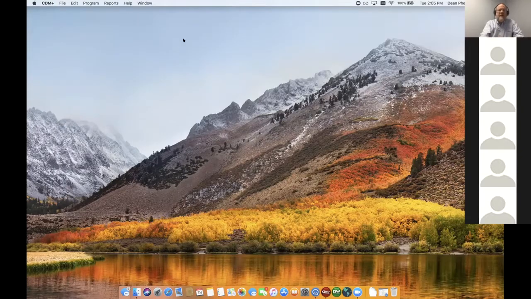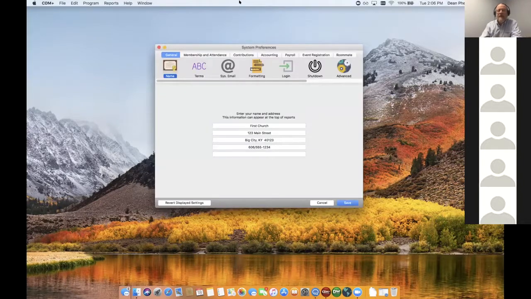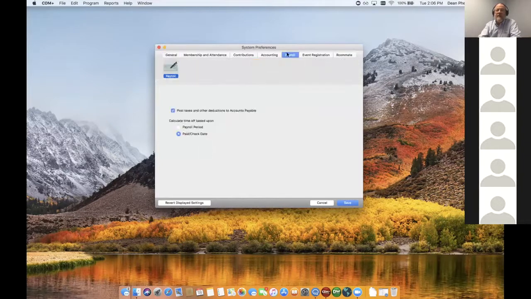So what you should be seeing now is my desktop with the CDM Plus menu up here at the top. So one of the first places I want to look is at a system preference that is important for your payroll setup. So when you go into system preferences, there are system preferences for payroll. And the important one to check is this box that says post taxes and other deductions to accounts payable. This saves you a step.